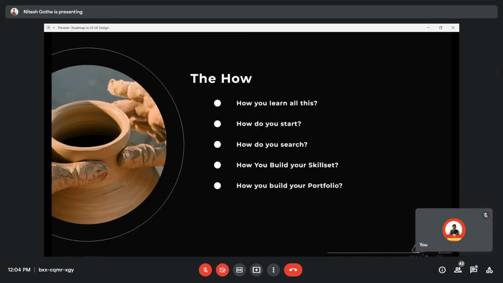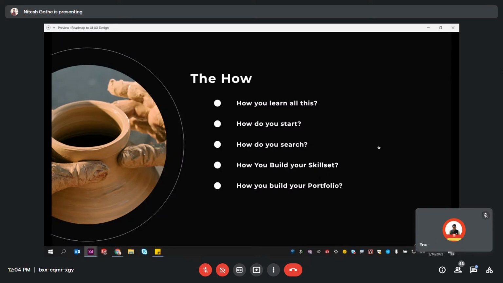So now it's about how, right? How you will learn all this, how to start, how to search, what kind of skill sets you need to have. Somebody asked about coding, so it's not needed, but it's good to have. And then there's the portfolio you need to create of your own to apply to jobs, or to present yourself to the world, showing what all you know. All right, I'm speeding up a bit.